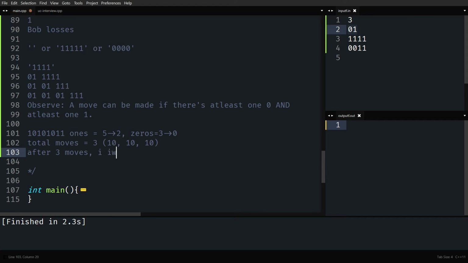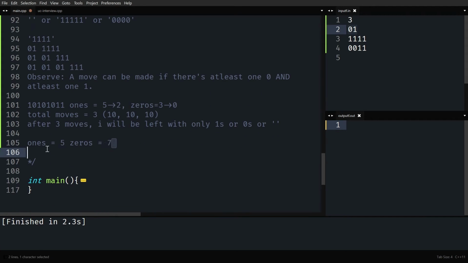After 3 moves, I will be left with only ones, in this case, or maybe only zeros, or an empty string. So when will you be left with only zeros? When your zeros are more. Let's say ones were 5 and zeros were 7. Then after 5 moves, you'll be able to remove 0 1 five times, and in the end, the 7 will become 2 and the 1s will be 0, right? So you'll only be remaining with zeros.